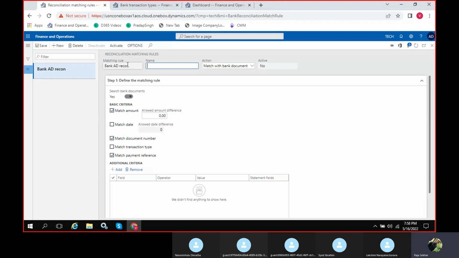Give bank recon, and so what is your match with the bank document? Whatever document you upload with the bank statement, that should match. Okay, activate. Then match amount, so the amount level has to match. Usually the amount is required, with the amount on your bank side and the amount on your ledger side, both should be matched.